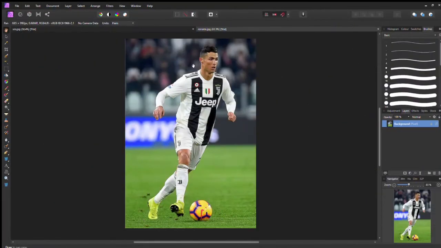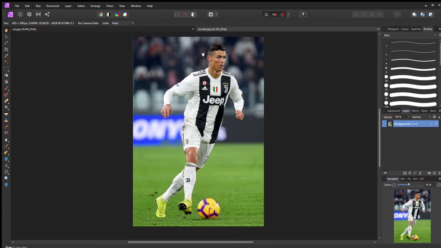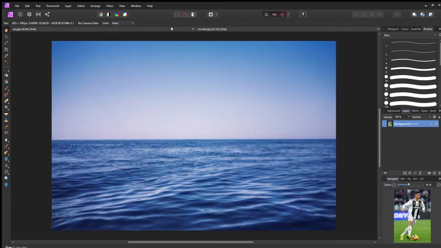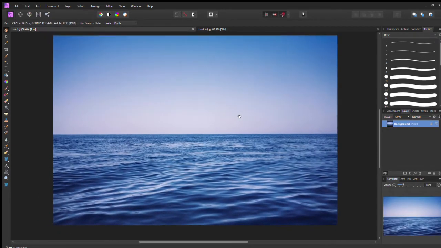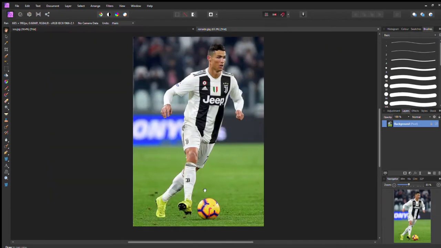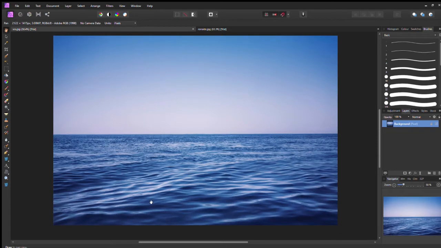Okay, so today I'm going to be showing you how you can remove or change the background of a picture in Affinity Photo. As you can see here, I have a picture of Cristiano Ronaldo on one tab, and then on the next I have the picture of the sea. What I'm going to try to do is put Ronaldo onto the sea and make it so that he's dribbling the ball on the ocean.